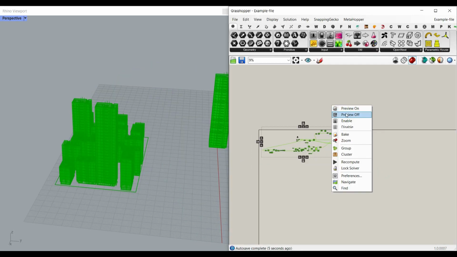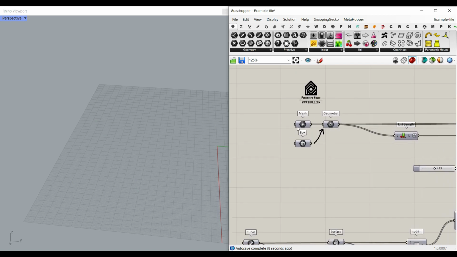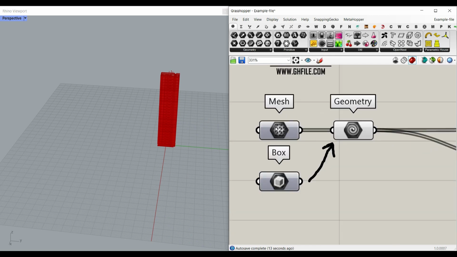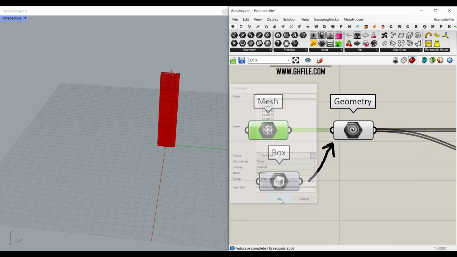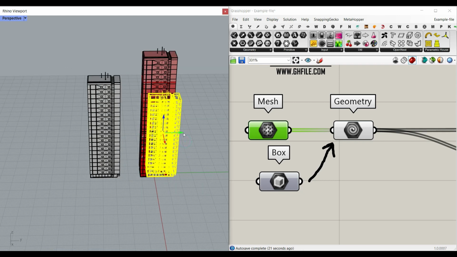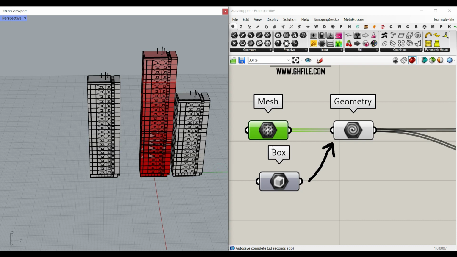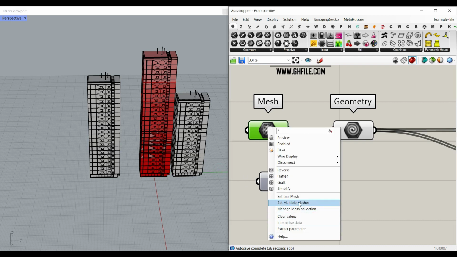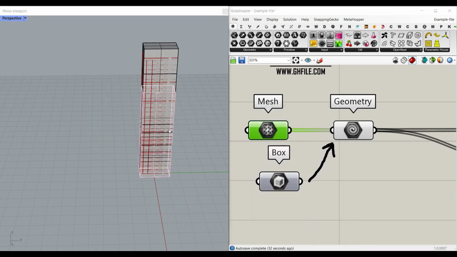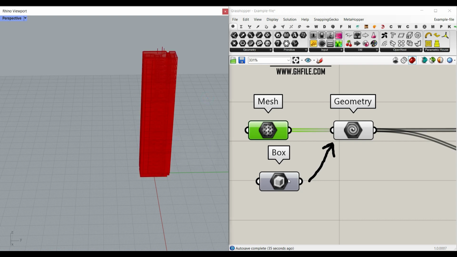Okay, before we go forward, let me just turn off everything and go to the first part, which is the geometry we want. As you can see here, you can give any meshes. For example, I have given a series of buildings as the input. Just put them anywhere you want, right click and just say set multiple meshes. Or you can just give a series of geometries. For example, these are a series of boxes, and I've just given this to a box, but you can also use Breps or anything that has a three-dimensional bounding box around it.